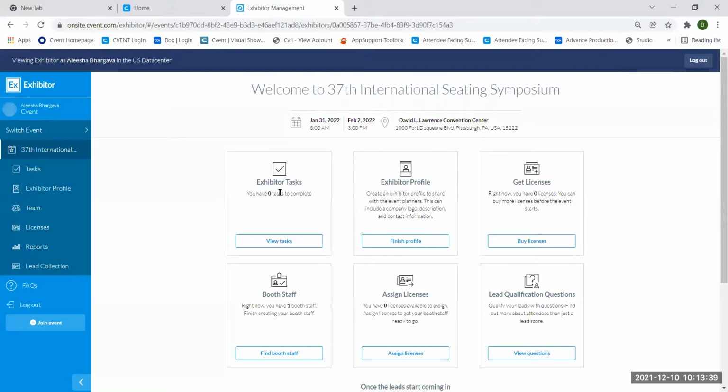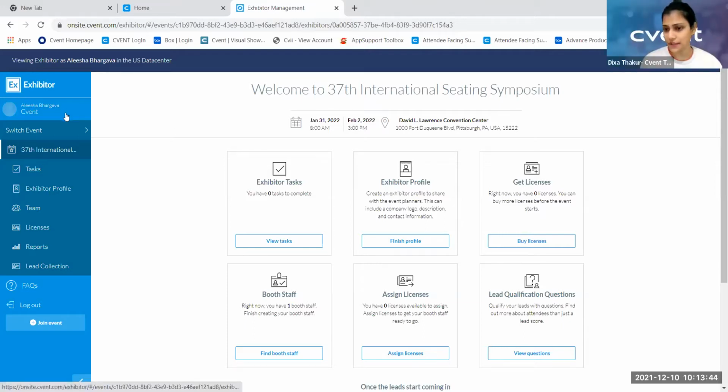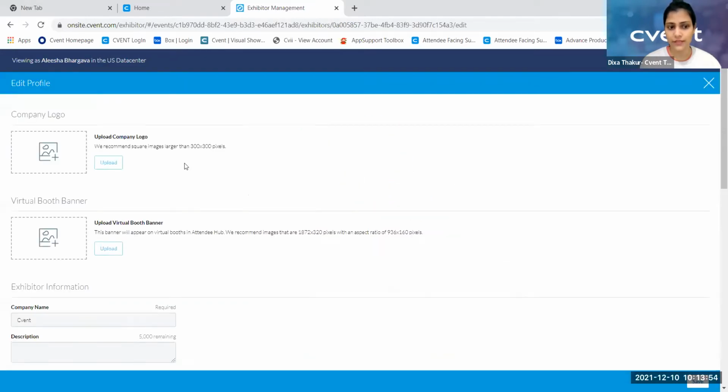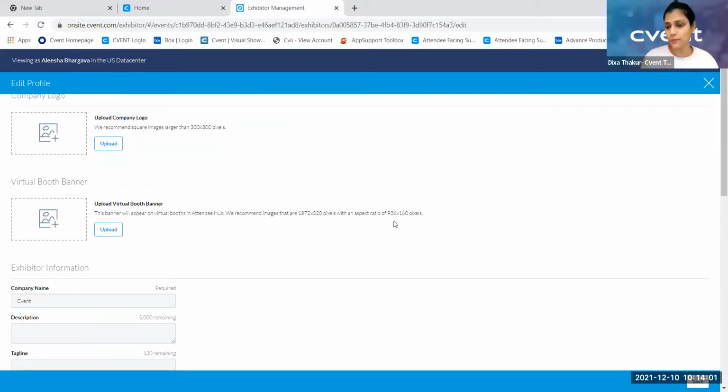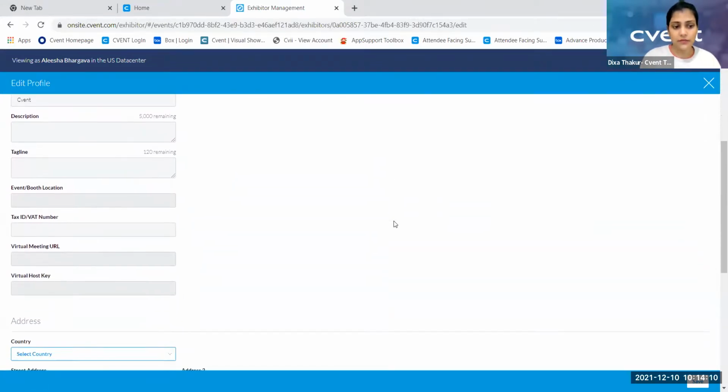Yes. Great. So I have logged in as Alicia, so her name appears here. I see the same tiles that I showed you in the snapshot. Now, let me show you something. Here on the tile, if I click on exhibitor profile and click on finish profile, I'd be routed to the same page, where I'd get an option to upload my company logo. I'll also get an option to add a booth banner if I want. These are the basic things that you can do to attract the engagement of the attendees to your exhibitor profile. You have the exhibitor information.